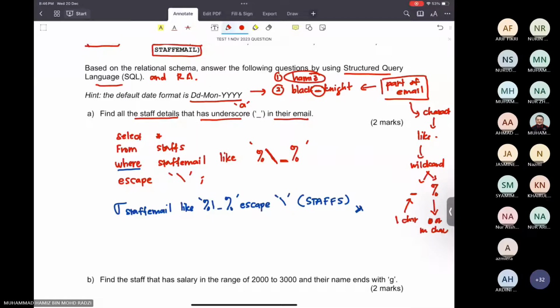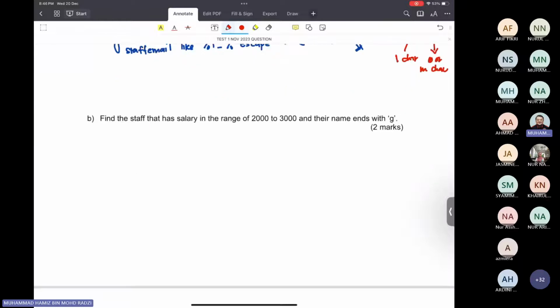Okay, sir. So now let's move on to question B. Find the staff. So ini pasal staff. Find the staff that has salary in the range of 2,000 to 3,000, and their name ends with G.